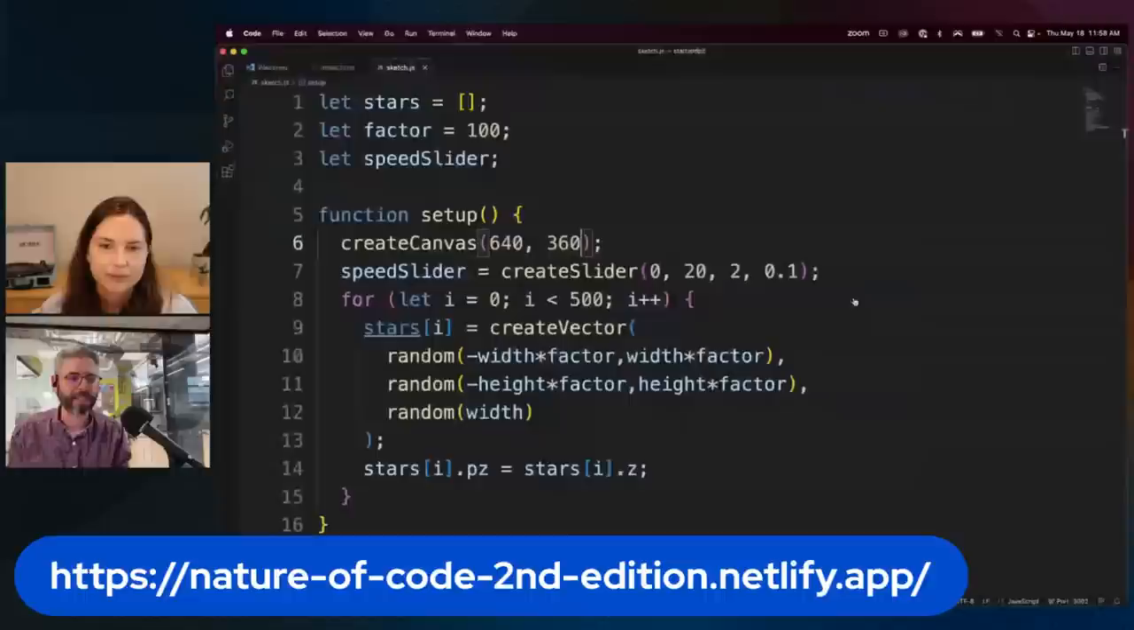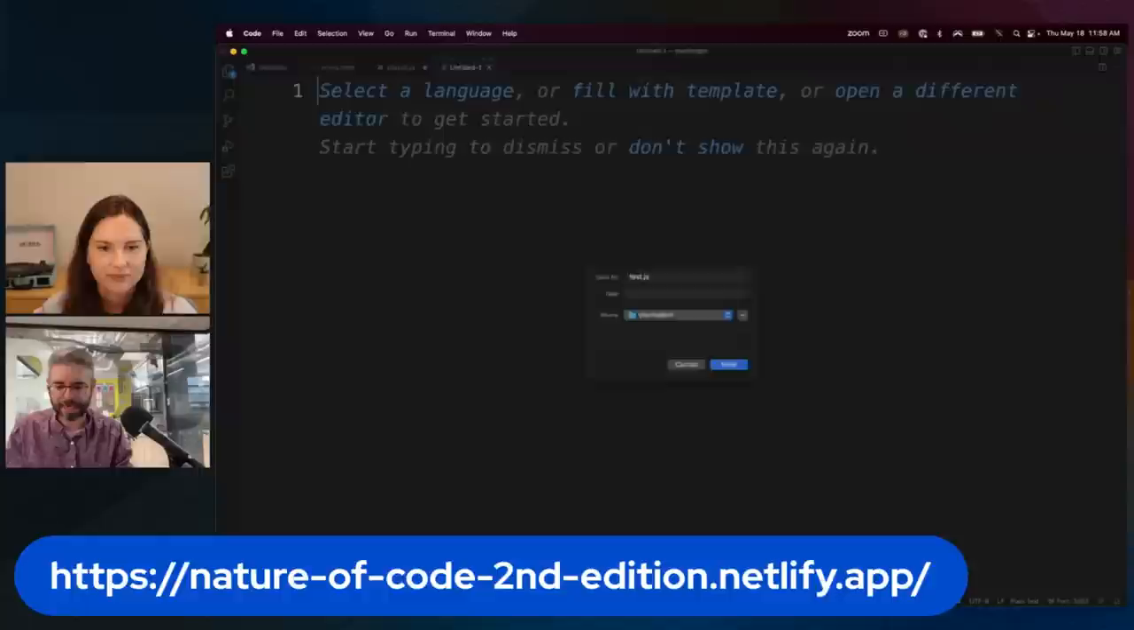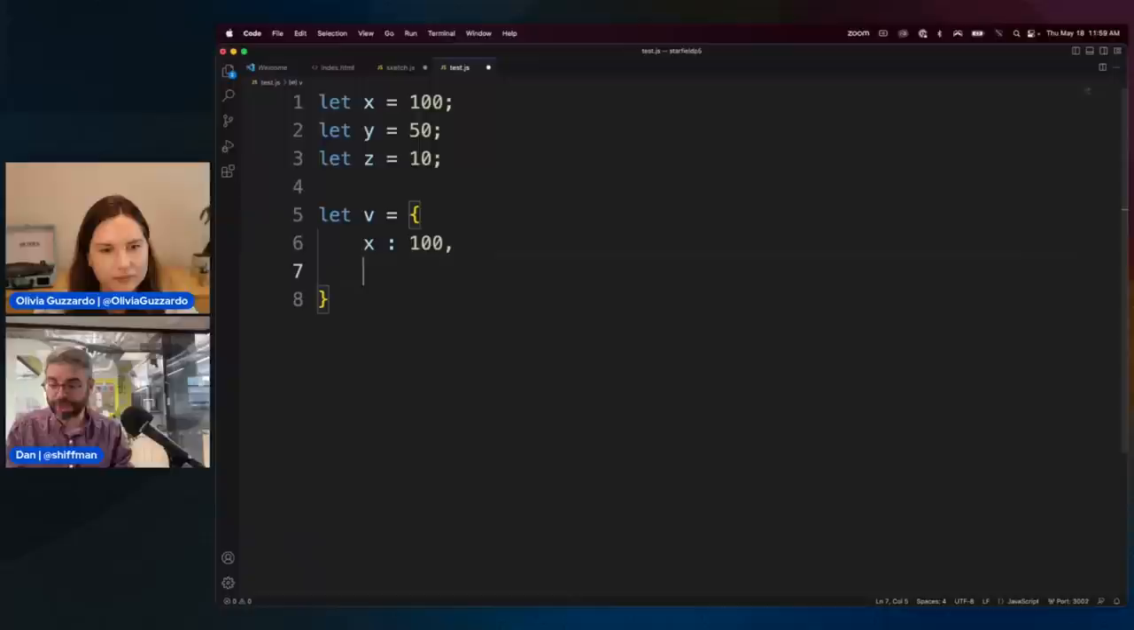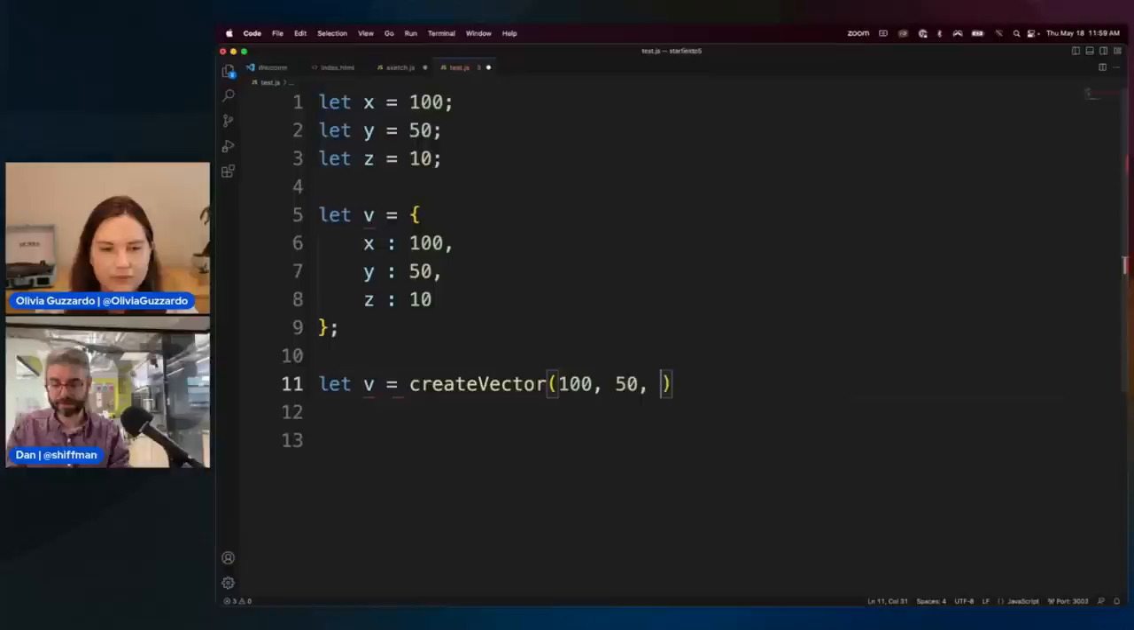So it's essentially like if I open up a new file, I'll just call this test.js. I could have three variables, or I could say a vector is a JavaScript object with three values in it, and excuse any syntax errors that might come up here. So these are kind of equivalent, but p5 has vectors built into it. So I can say this instead. This is kind of the progression.